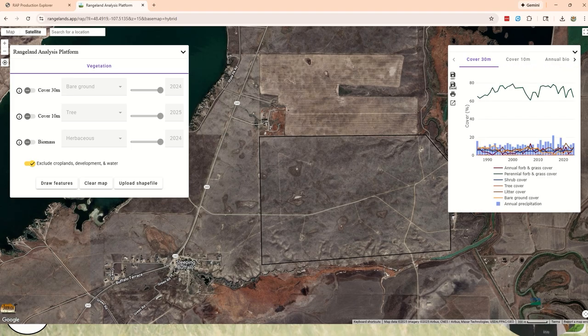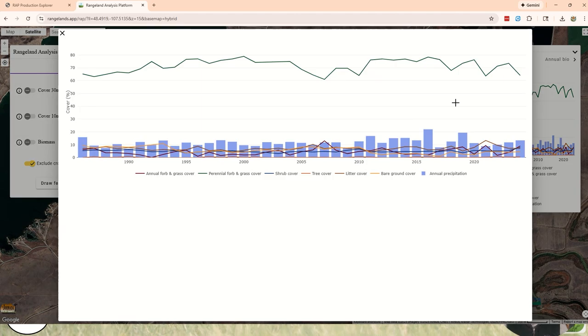These graphs are interactive. This is where our graphs are going to show up here, and you can expand these graphs to look at them in more detail. So this is the cover 30 meter graph. The cover is again represented in percent cover. This graph uses the Landsat satellite to represent vegetation type as percent cover since that 1986 period. The resolution is 30 meters, and there are 6 vegetation classes that can be turned off and on.